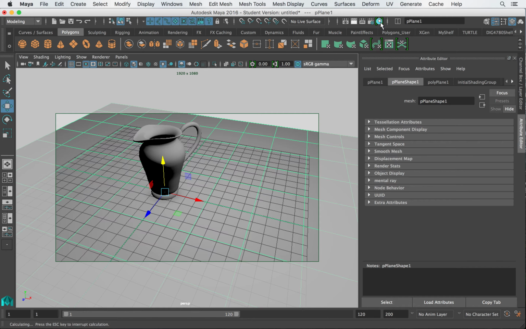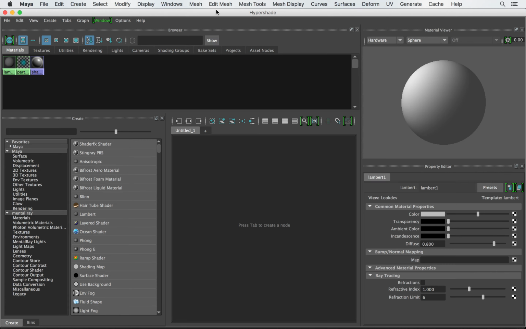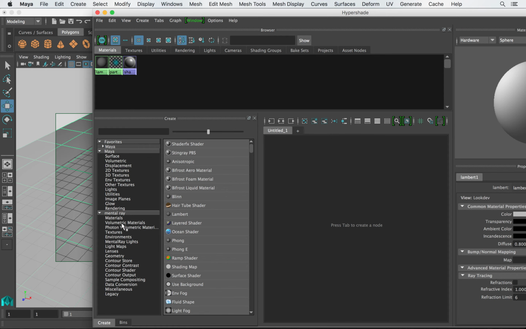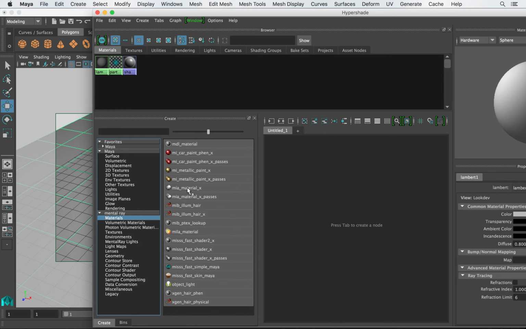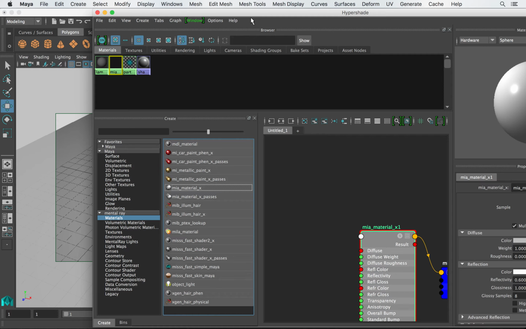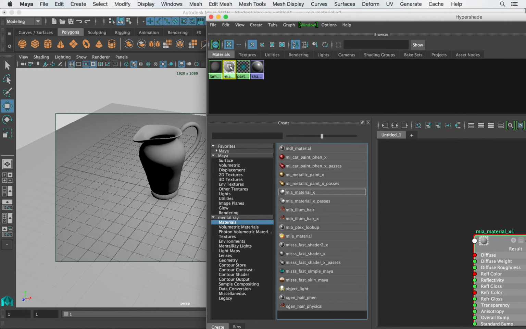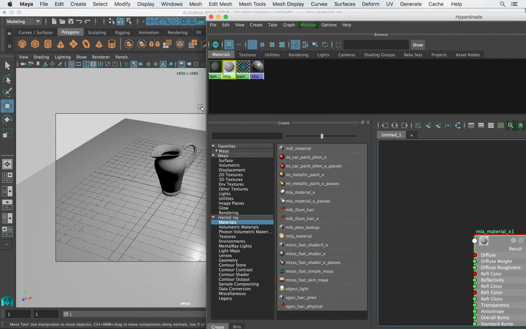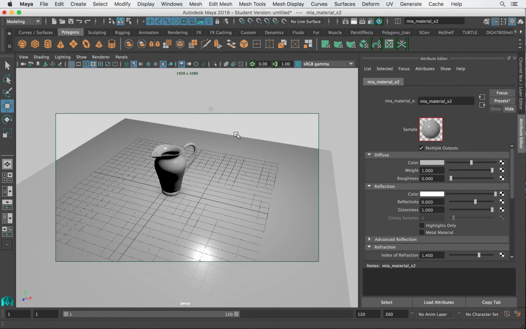Maya, such as if I go to my hypershade right here, I can go ahead and grab materials such as Mental Ray materials. Here's one called Mental Ray Material X, and I really like this one. I'm going to middle click and drag it onto my scene, and I'm going to make 2 of those actually. We'll put one on our base just to show you the coolness of it.